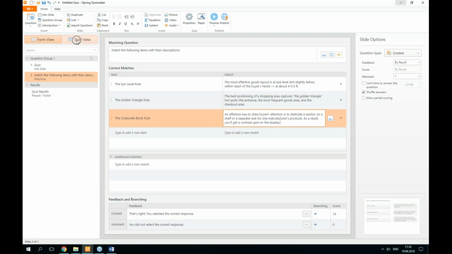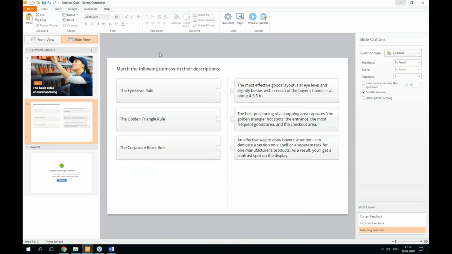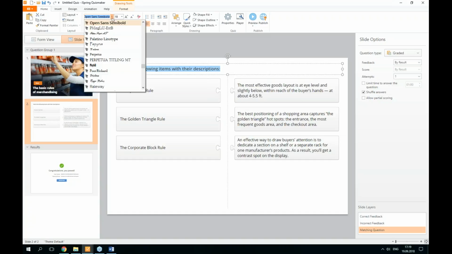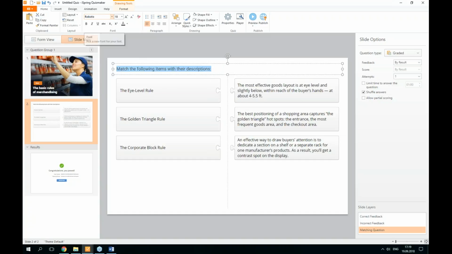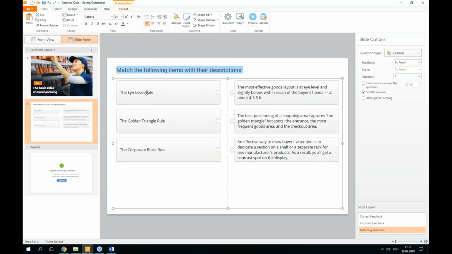Okay, now let's go to the Slide View tab after pasting the text and select another font for our slide. So the title will be Roboto 24 and Open Sans 16.